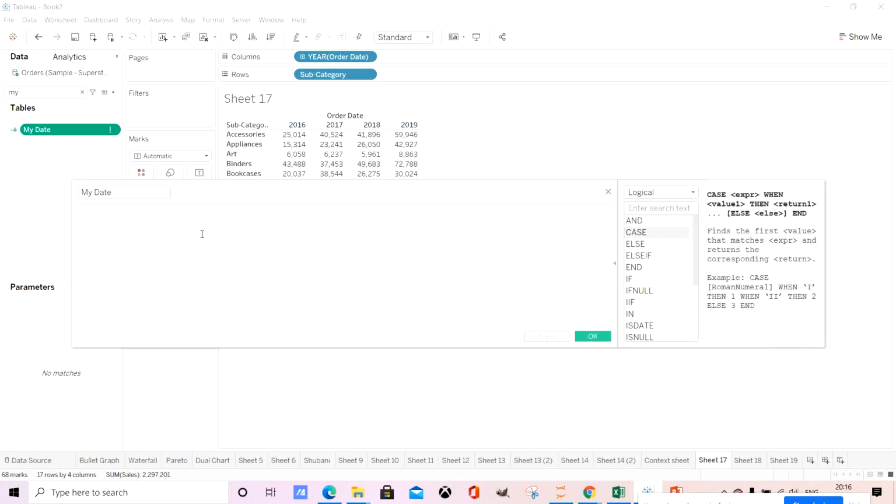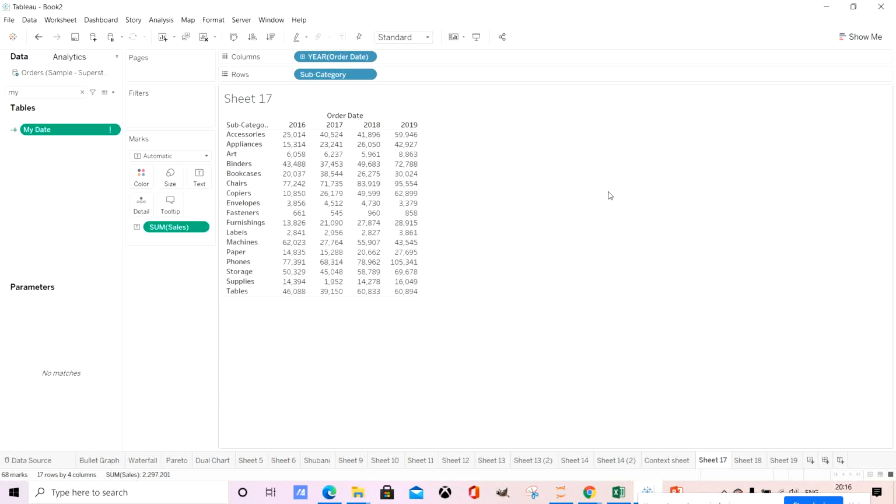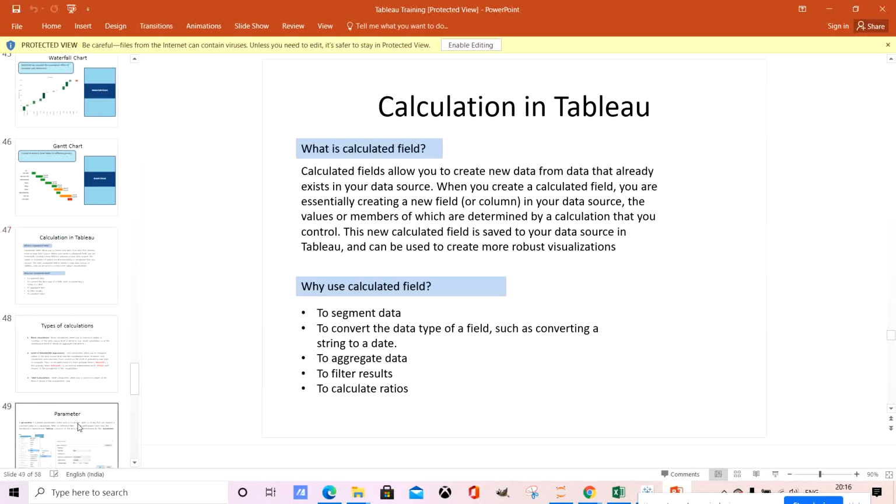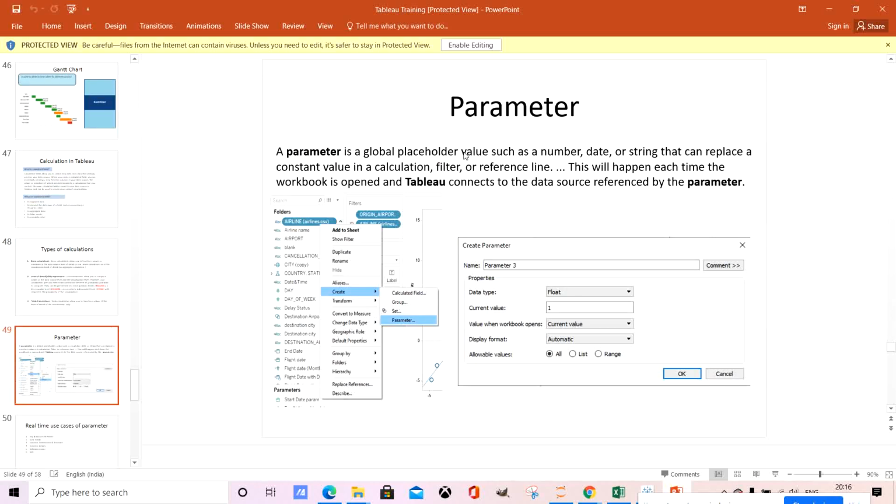For example, let's say I'm going to define a case. And before that, I'm going to introduce you to something called parameters, because I'm going to use one inside this formula. So understanding parameters is the important thing before I start with the case. You can see here there is something called Parameters. So in Tableau, apart from calculated fields, we also have something called a parameter. What is a parameter?